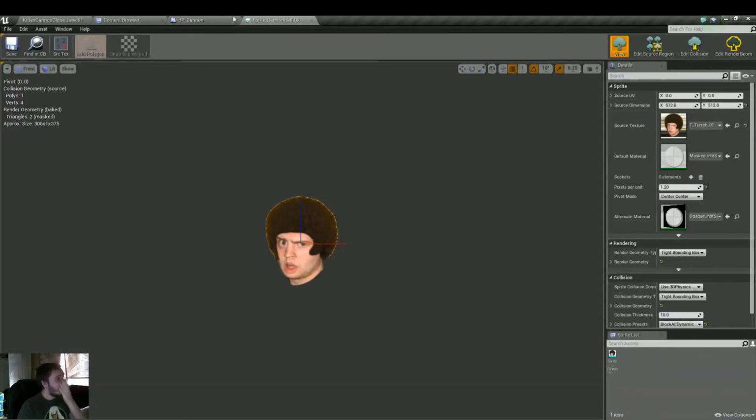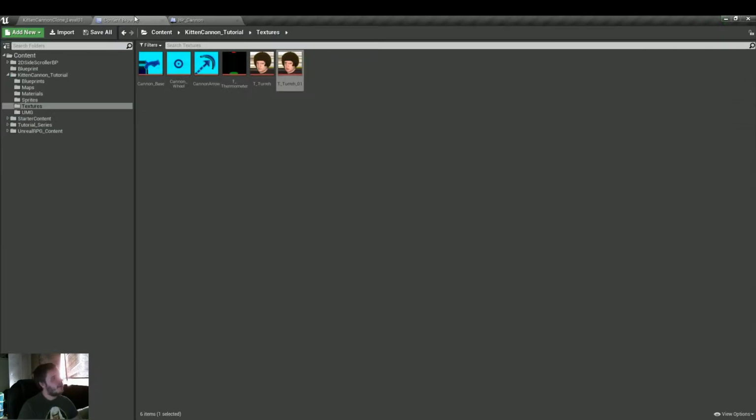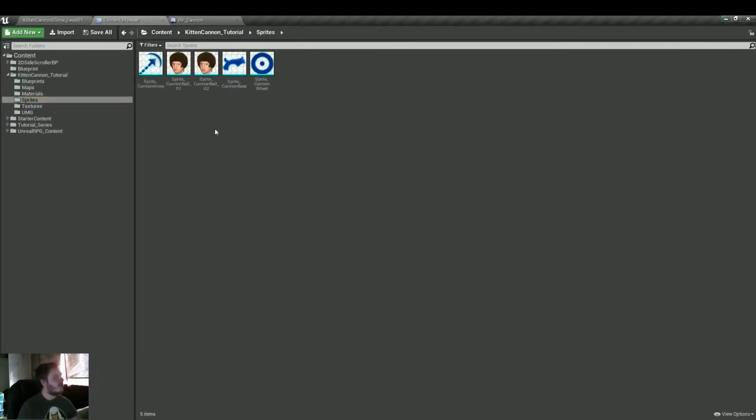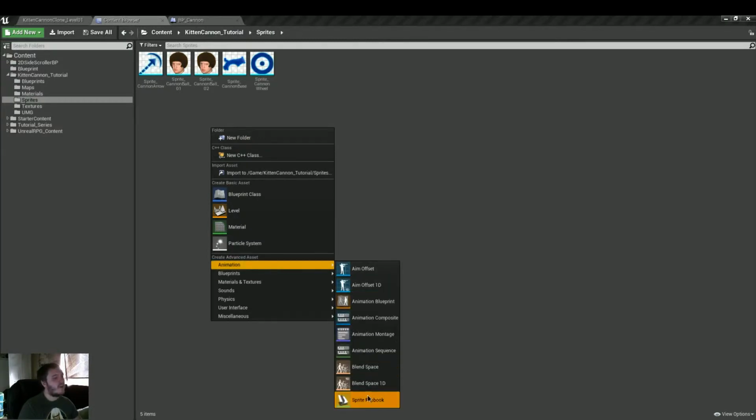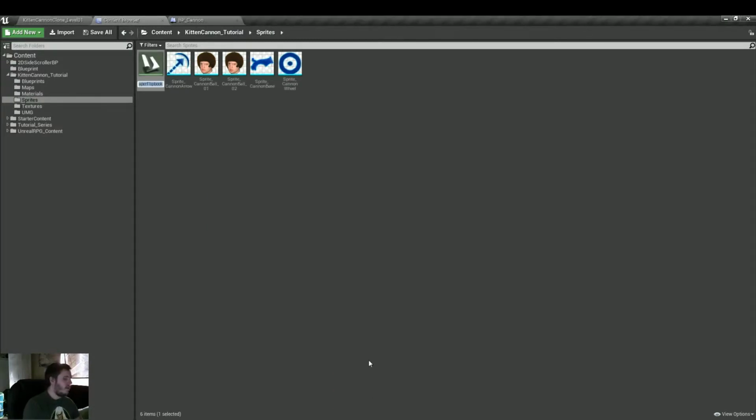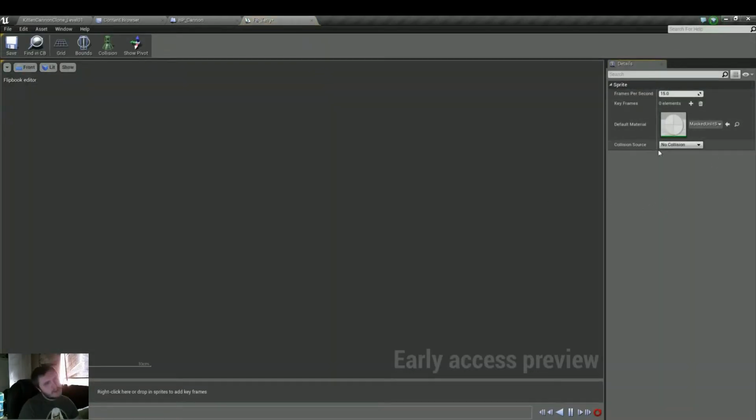And there we go. Now to make an animation of this, we can go into our sprite folder, right-click, go to animation, and sprite flipbook. I call this FB for flipbook, and then we can do FB underscore Terry. Double-click on that, and it's going to ask how many frames it's going to be. For him, it's only 2 frames, so we can just do 1 and 2.